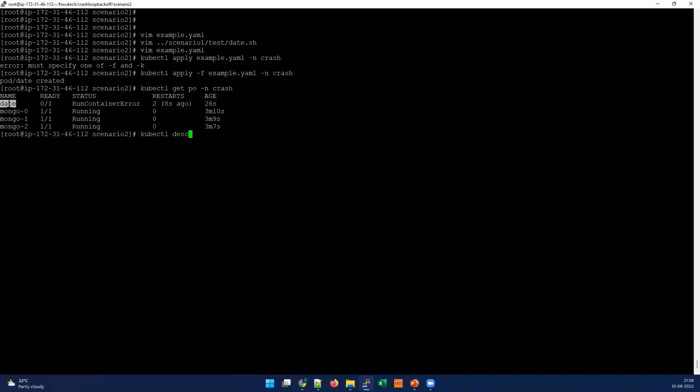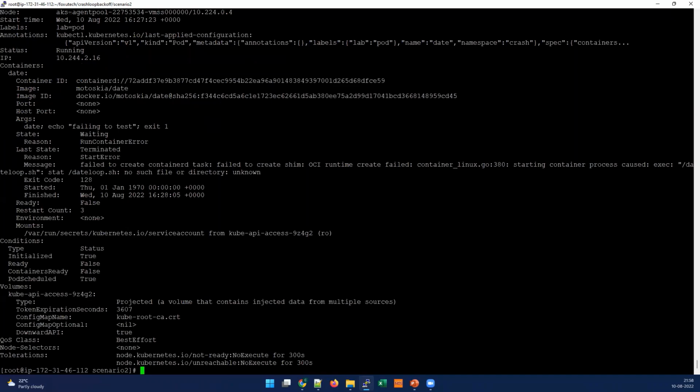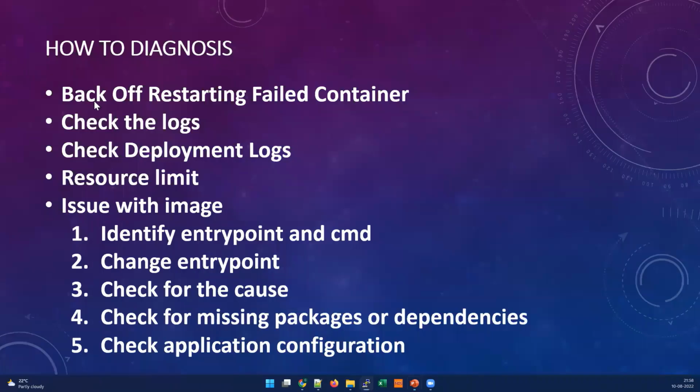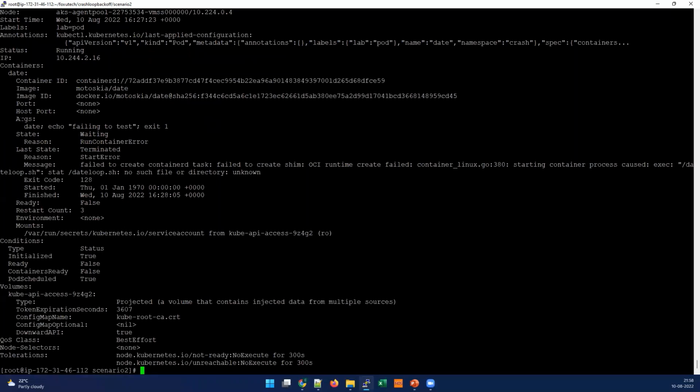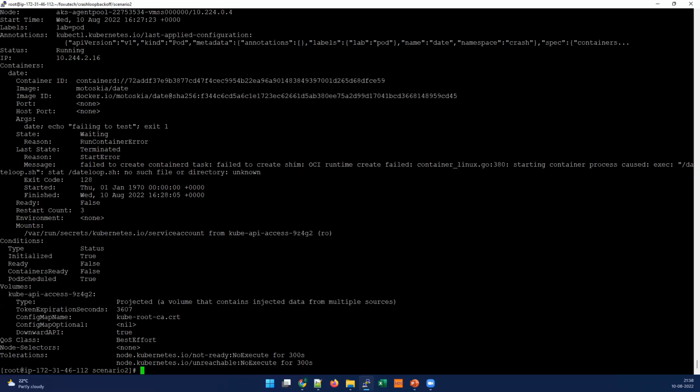So describe is the first command to start. po date is my pod and crash is my namespace. So here we know the argument we are passing, and the state is waiting, and the run container is error terminated. The message is failed to create the container task, OCI runtime failed because the starting process could not execute this script. It's not found. No such file or directory, right?